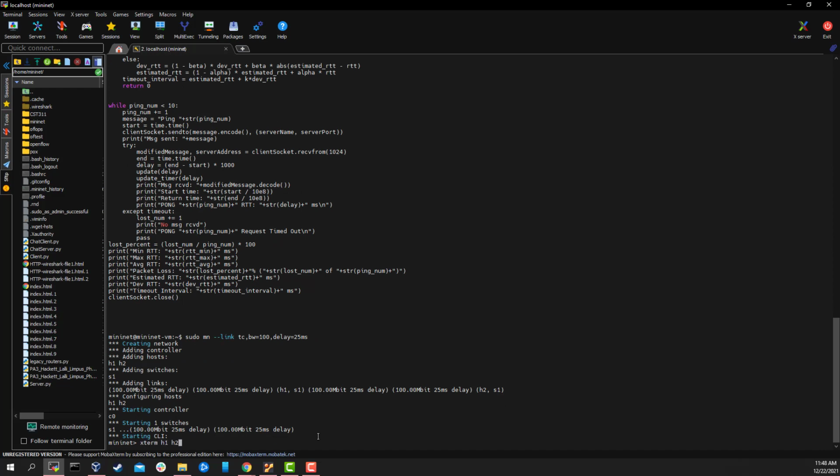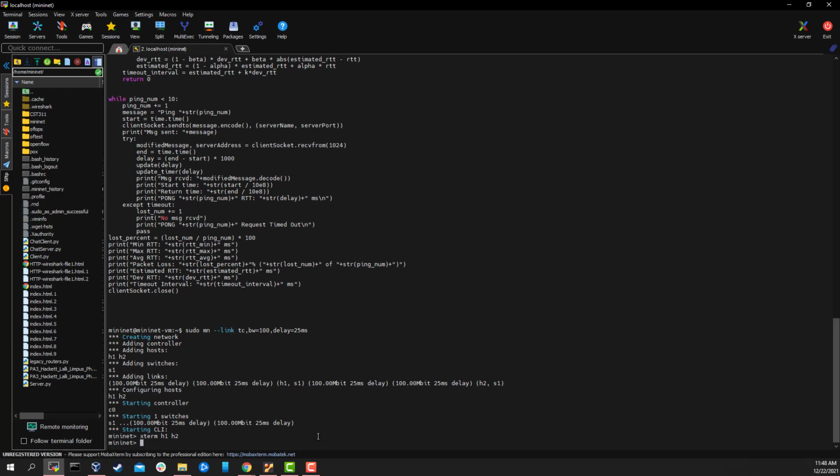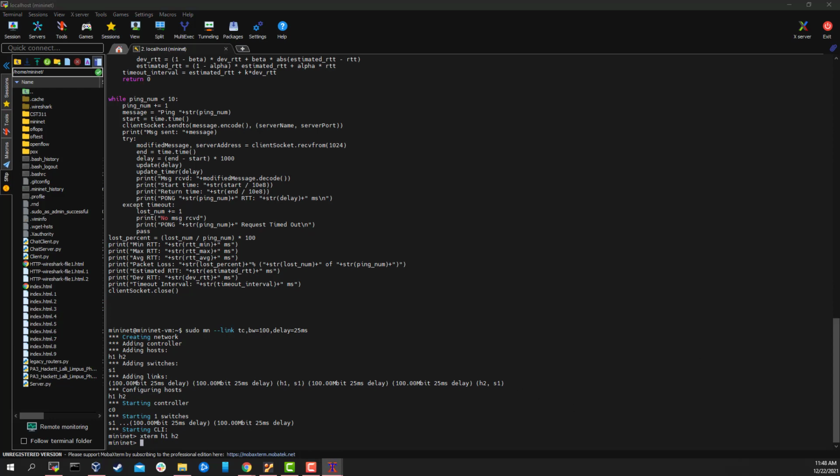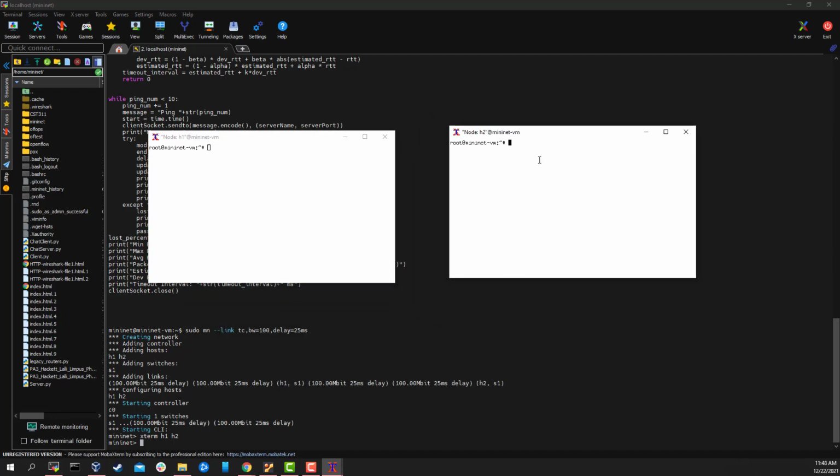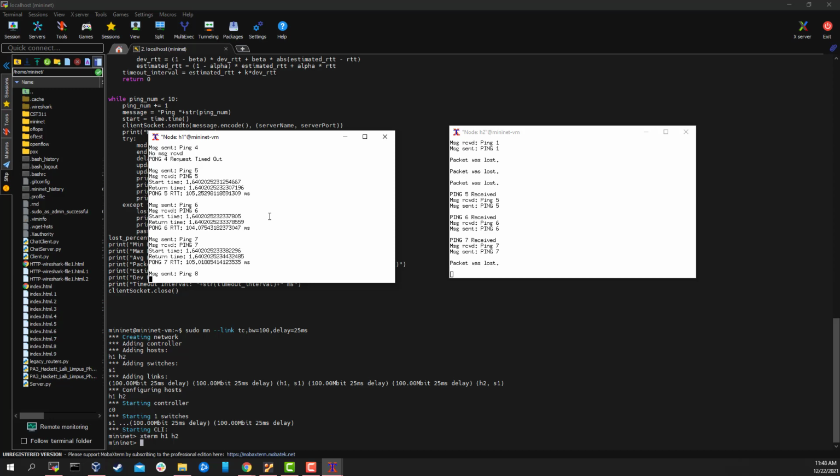So let's look at our pinger in action here. Okay, so we will run the server on H2. And we'll run the client on H1. So as soon as I run this, you will see the 10 pings sent. And you can see the server and the client and the corresponding printouts.